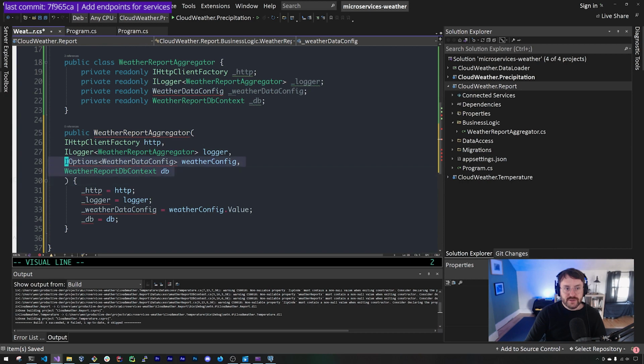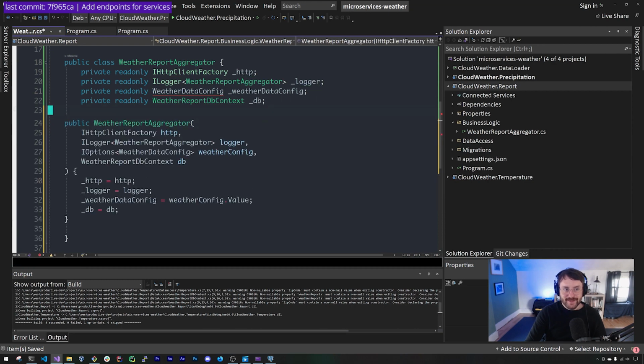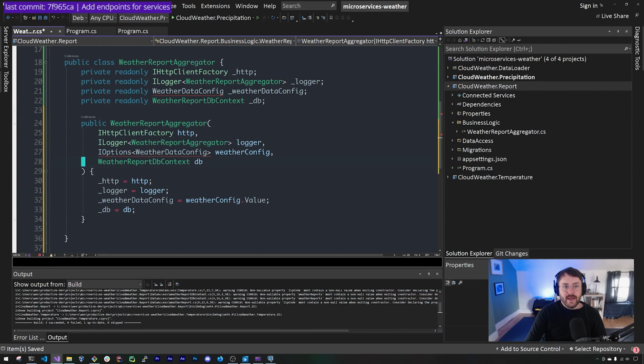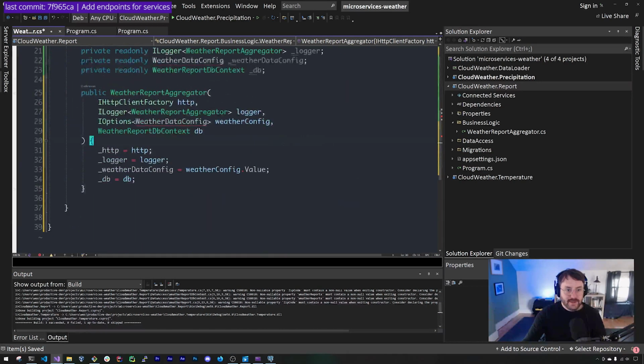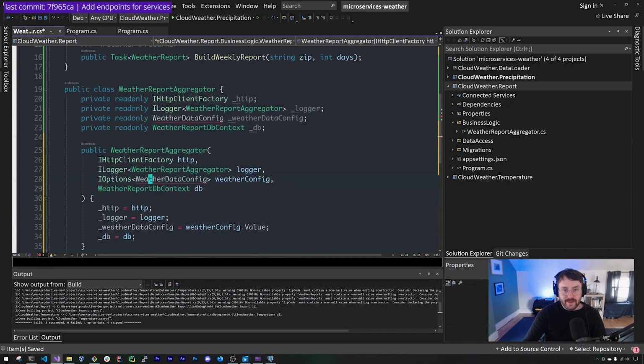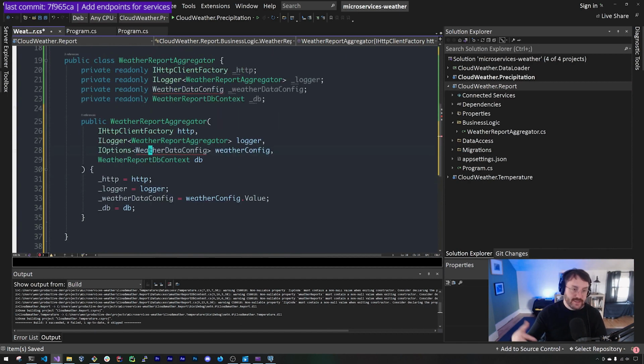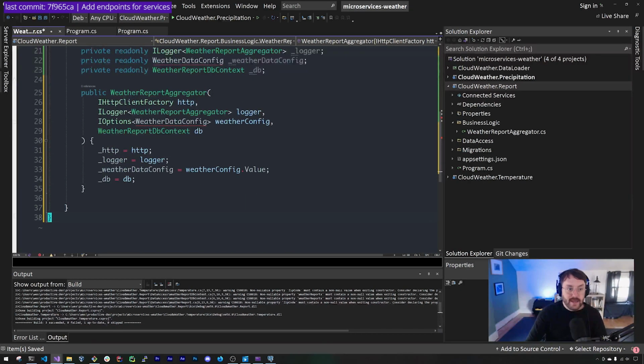So here's a look at the constructor. And we need to actually put this constructor in the class, of course. We're going to use the options pattern, finally making use of Microsoft.Extensions.Options here to map our strongly typed WeatherDataConfig and inject it into this particular class. So let's go ahead and create this config now.